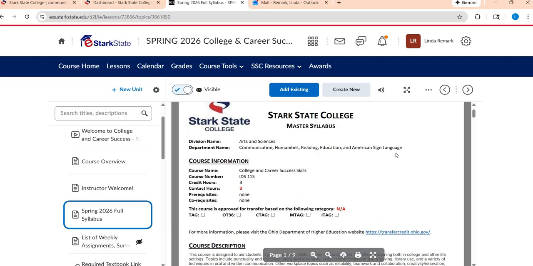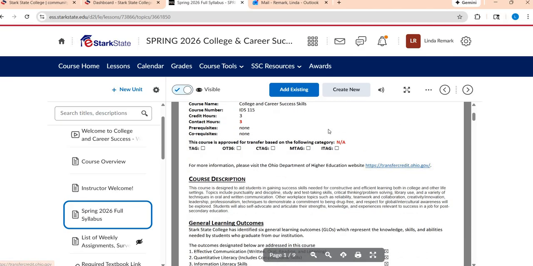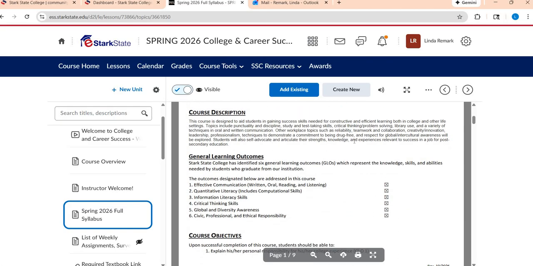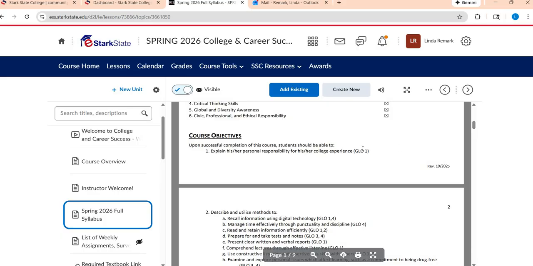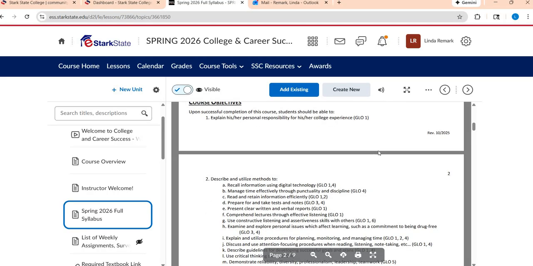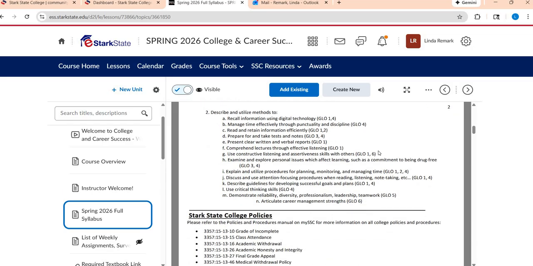The first couple pages is just the master syllabus, which means every student gets something that looks pretty similar. Here we have the course description, the general learning outcomes, which hits on just about everything in the class, and course objectives. We are going to talk about our responsibility with college and use methods to do all of these different things. This class talks about time management, test taking, note taking, reliability, reading, listening, all of those things that take what it means to be a good student.